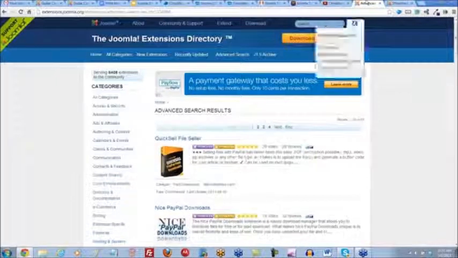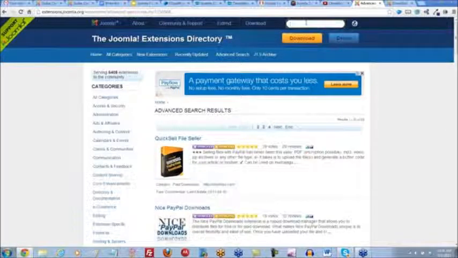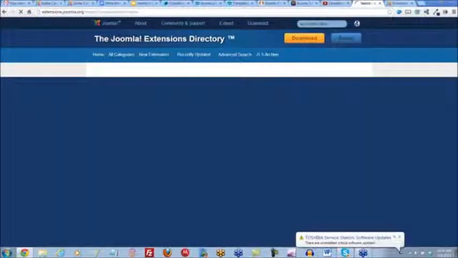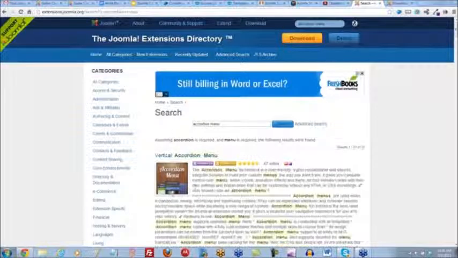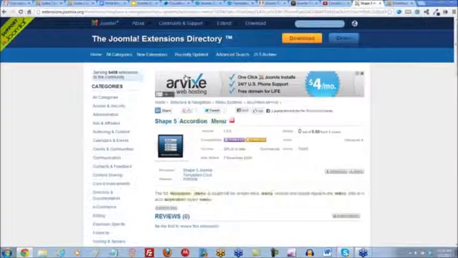Or go to the directory and find your accordion. So you just do a search, accordion menu, and you get a couple results. So here's the vertical accordion menu. This is a commercial extension. Or browse through and maybe find a non-commercial option, which I'm not seeing any. But let's go to the Shape5 accordion menu and see the demo.